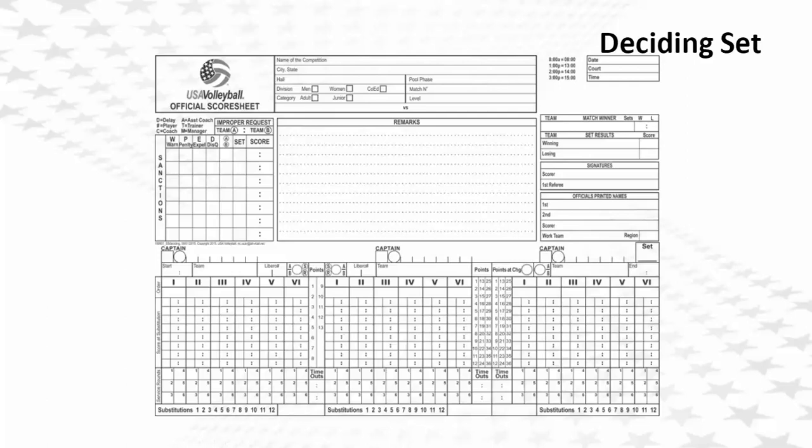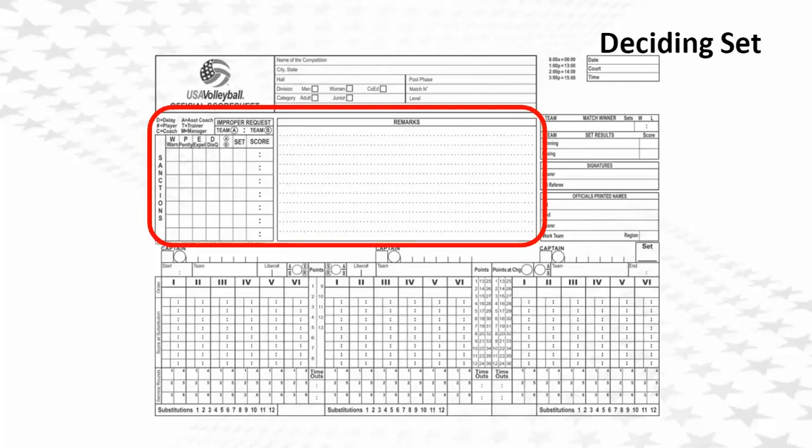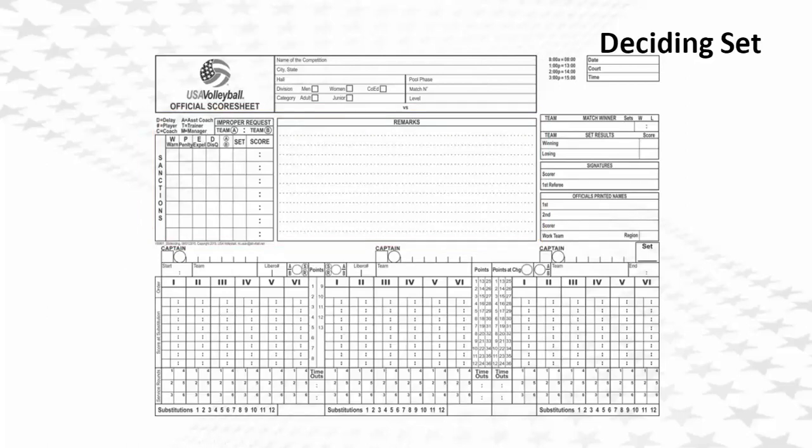When you pull out the deciding set score sheet, the first thing to do is to transfer over all sanction information and pertinent information in the remarks section, because these carry through for the entire match. Fill out any heading information just as you did for the other sets of the match, then fill in the officials section and record the set number in the appropriate box.